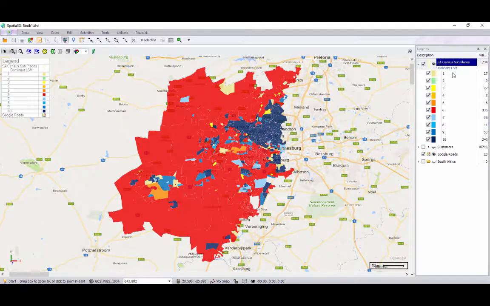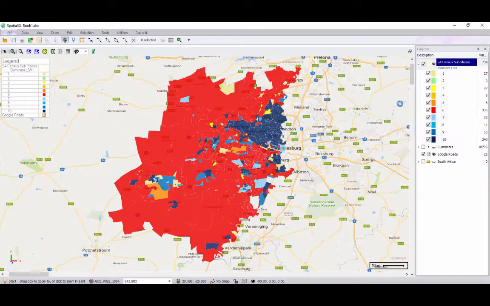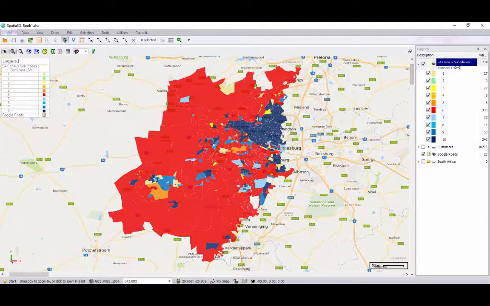To save changes to your themes, you can save your shapefile as a layer file. To do this, you right-click the layer in your layer control, select Save and Save Layer Properties to, and you'll browse to the location where your shapefile is saved, and you'll save the .layer file here. This will save all the properties, settings, and stylings that you've set up in your map themes.